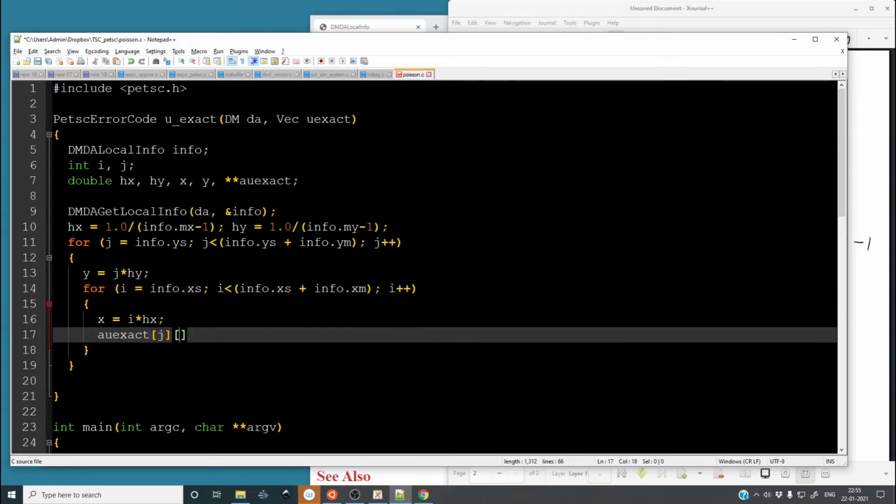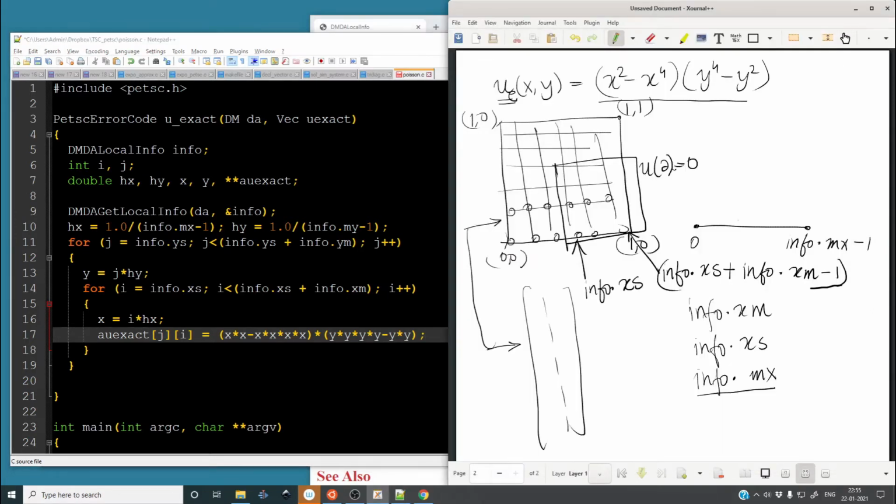Then we can say au exact, j comma i, so the jth row, ith column, is equal to the exact solution, which is x square minus x to the power 4, times y to the power 4 minus y square. You could use power and all that, but it's okay. It's a simple example, so we can get it done like this as well. That's the analytical solution we have written over here.